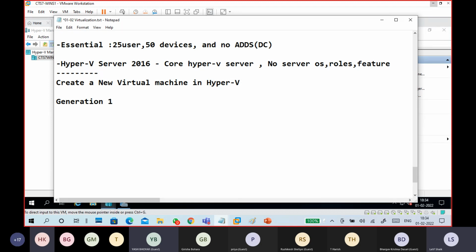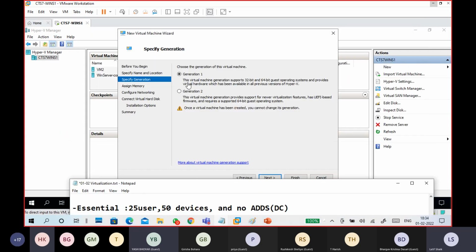In Hyper-V, it is either generation 1 or generation 2 of virtual machines. The first one is generation 1, the second one is generation 2. It won't ask anything else. So here is the statement, as per the statement you can see.